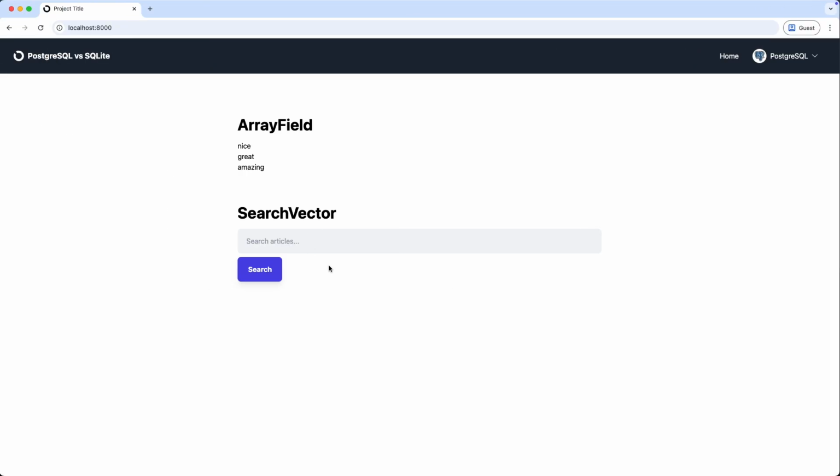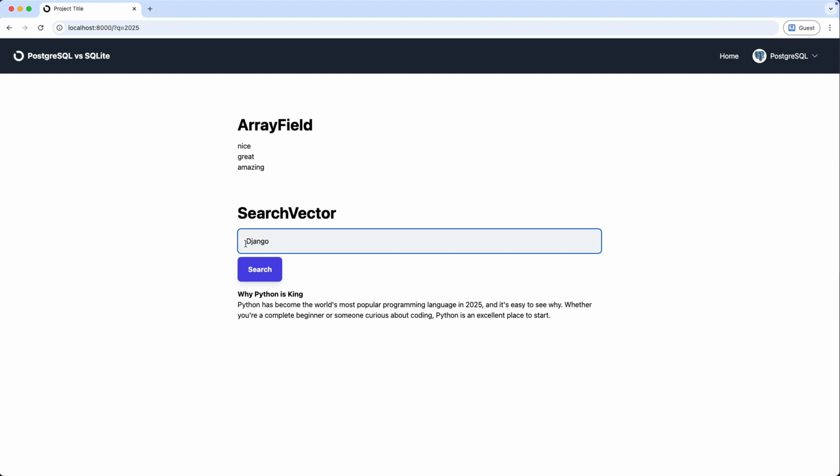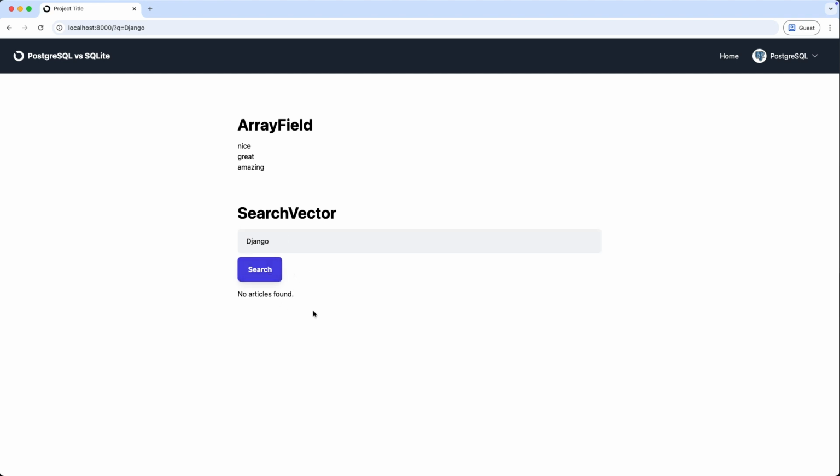Here we have the input field to search for articles. Let's search for Python. And as we can see here, it found this article, because Python is in the title. It can also find 2025, because it's in the content. But when we look for Django, no articles are found. If you search for language, the article is found again. But if you search for languages with the S, the article is found too, because full text search uses stemming, which understands the root of a word and matches also variations.